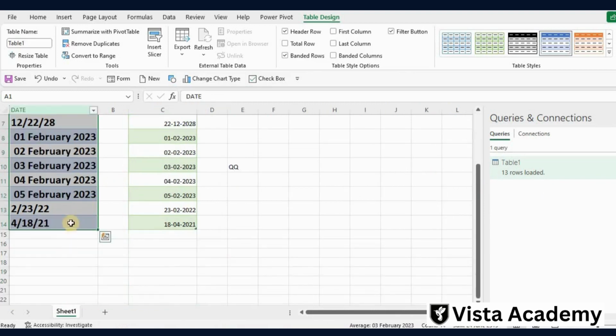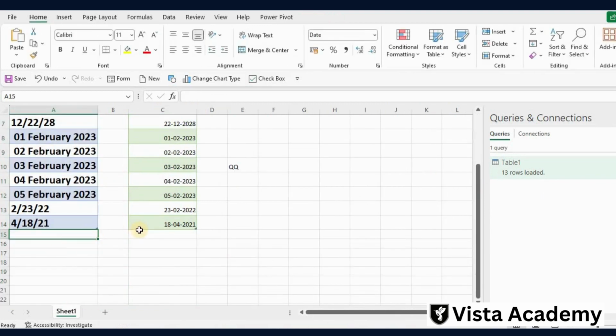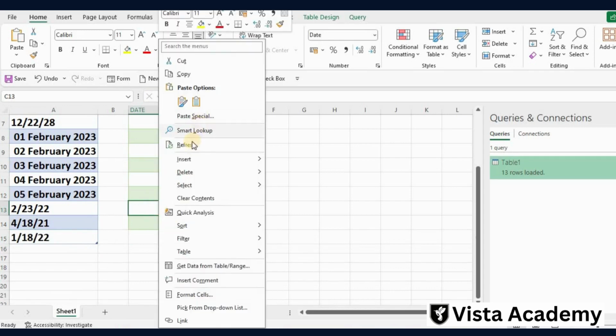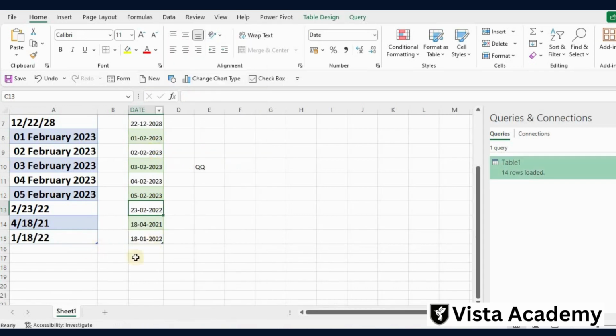So whatever date we put here, let's see, if I put some date here, like first of all 1/18/22, and then I go here, right click and refresh it. So now we have a formatted date here.